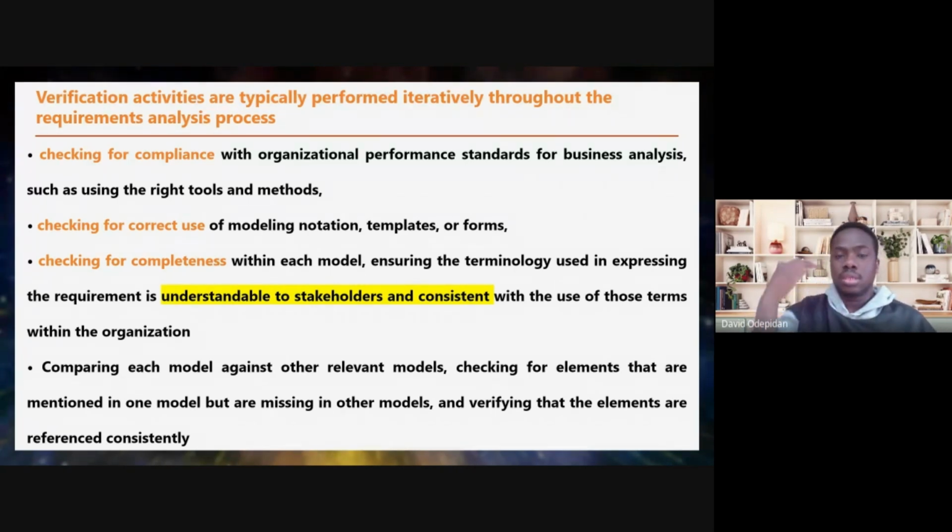Iteratively means, I hope you all know what iteratively means, okay? So, iteratively means that you can do them in sections, right? Or in segments throughout the requirement analysis process. So, the best way to explain something being iterative is the agile framework.